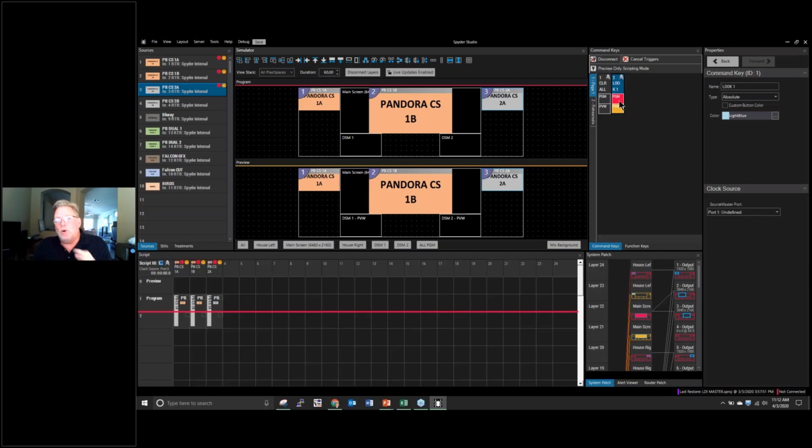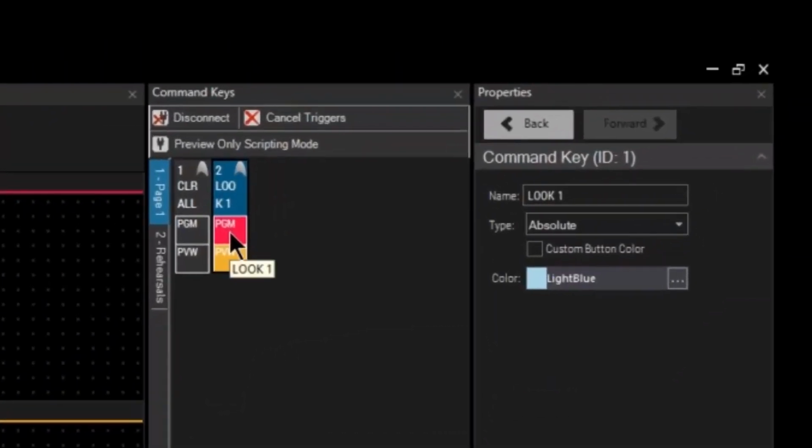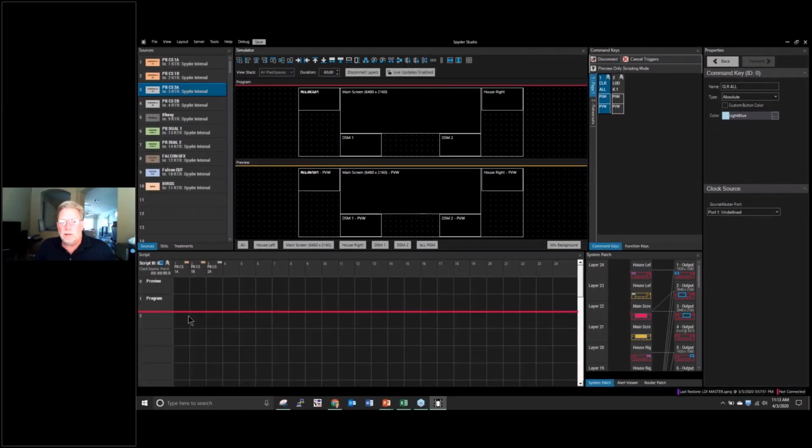So it's important to understand those two buttons. In training, I'm constantly telling people, make sure you click program or preview, because if you click up here, it's not going to do anything. So if I clear, that's saying clear all layers off the screen.